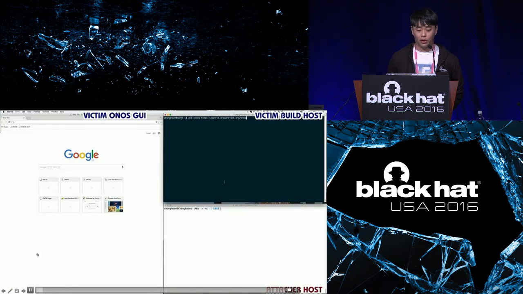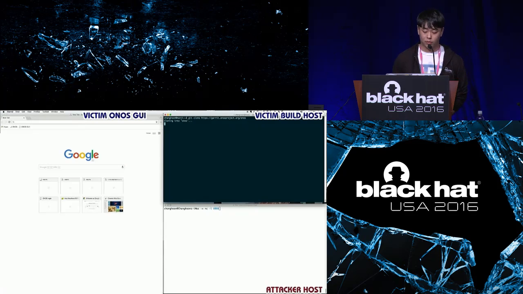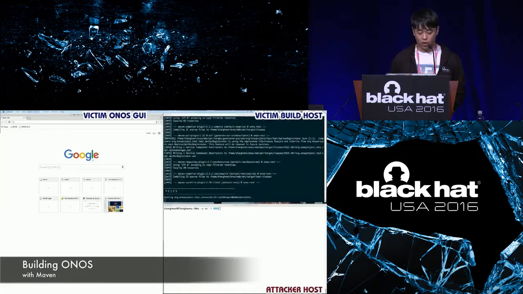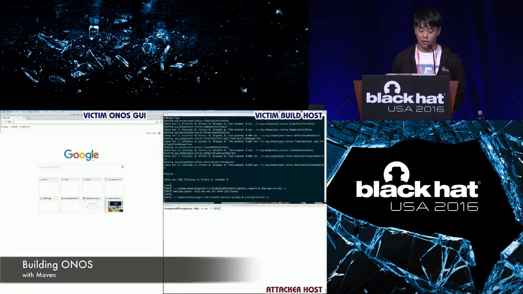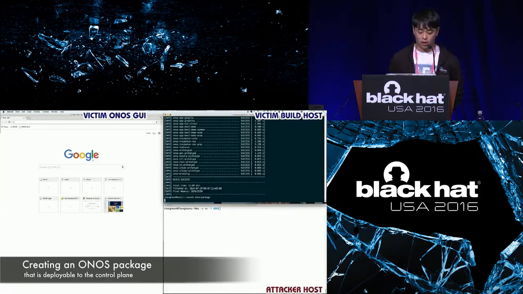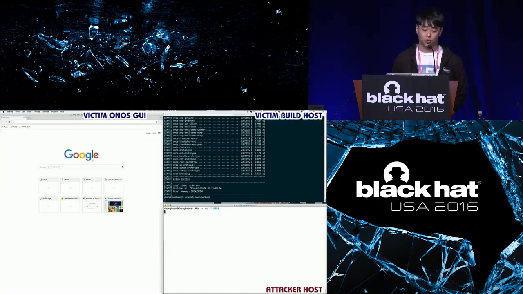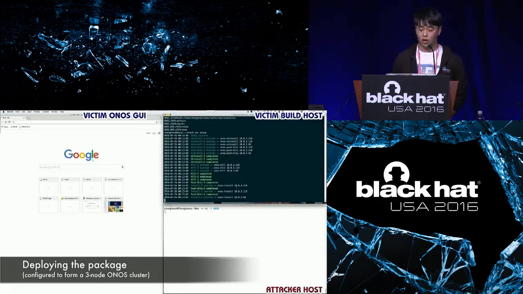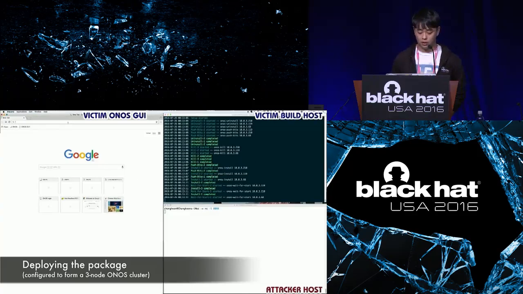On the left, we have the victim's ONOS GUI, on the top right, we have the victim's build host, and on the bottom right, we have the attacker host. Now we're currently downloading the ONOS source. And then we're building the project source with Maven. Once it's built, we're going to create an ONOS package that is actually deployable to the control plane. And now we're deploying the package to 3 different virtual machines.